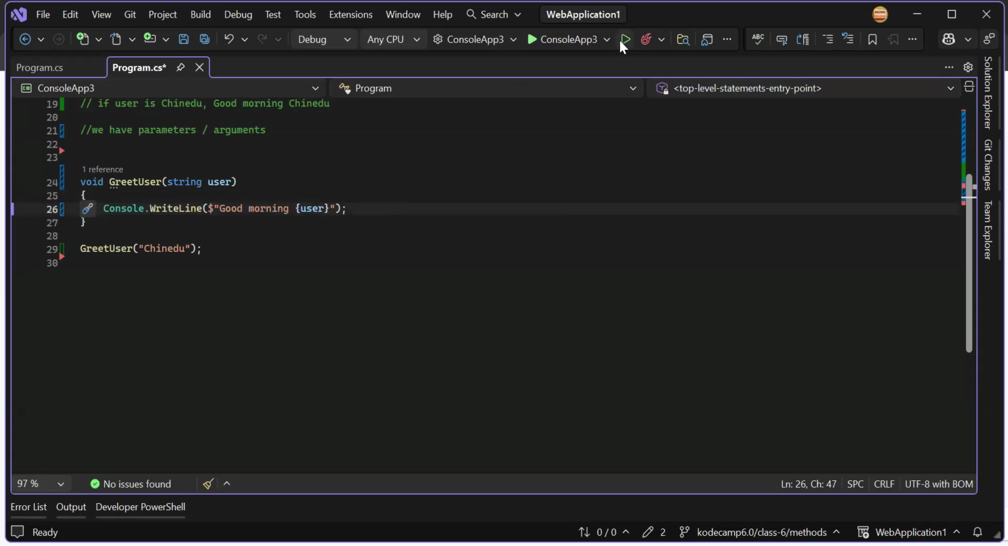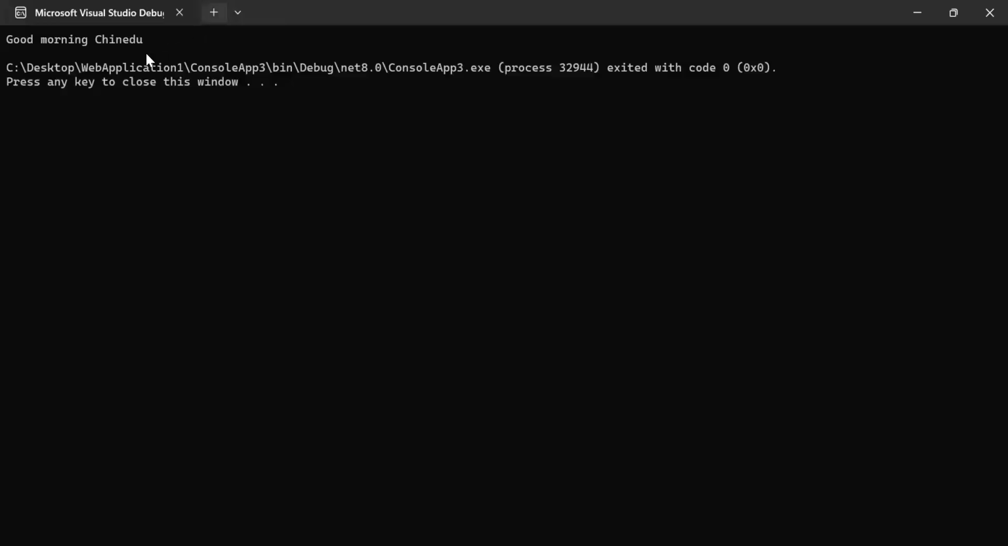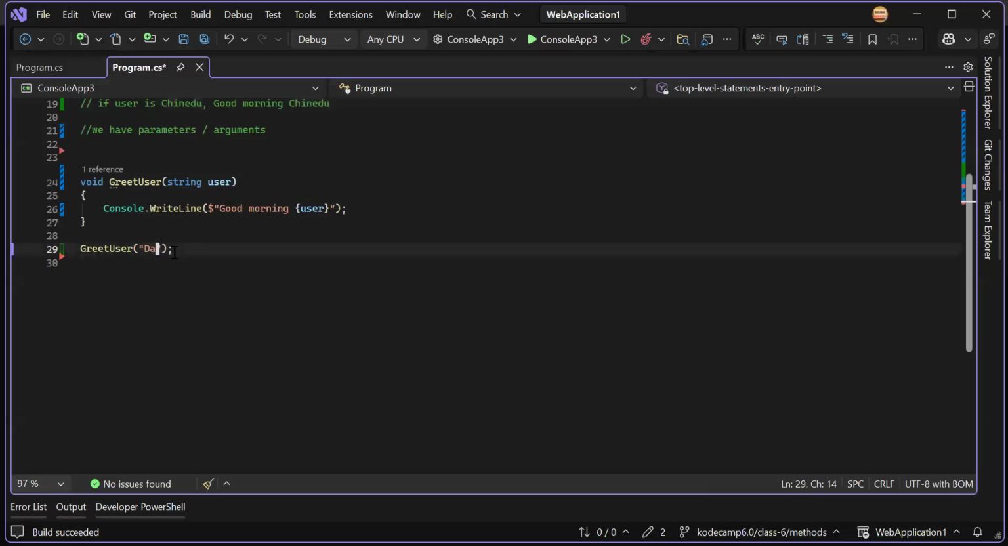So if I run this now, I'm going to see good morning, Chinedu, right? Even if I change it to Daniel, I don't need to come here and write good morning, Daniel. This is actually taking care of it. So how it works is, when you run the code, this is executed first. I was supposed to teach you guys debugging, step in, step out, and all. Okay, let me show you how debugging works.